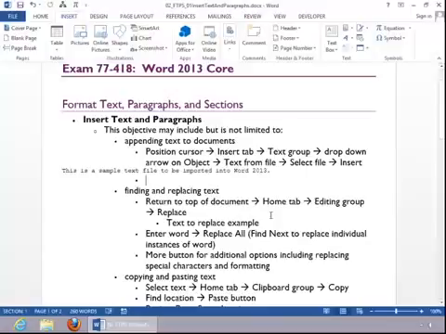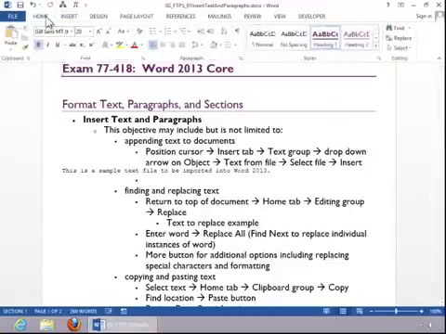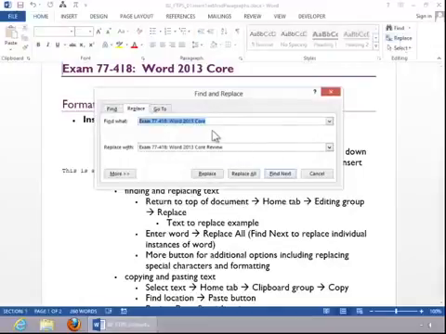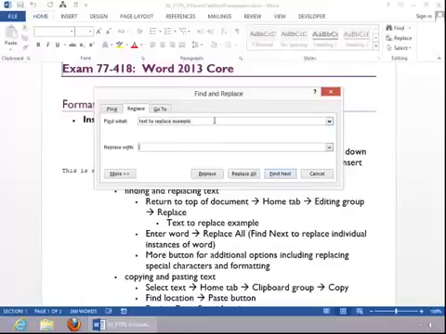To find and replace text, return the cursor to the top of the document, click on the Home tab, click on the Replace button, enter what you wish to find, and then in this example we are just going to use text to replace example, and then we'll enter what we wish to replace it with.